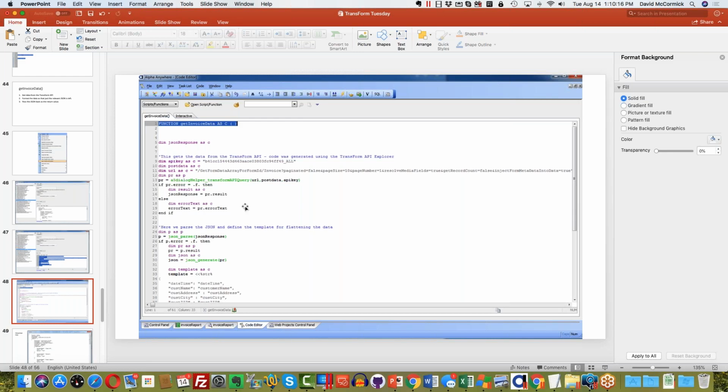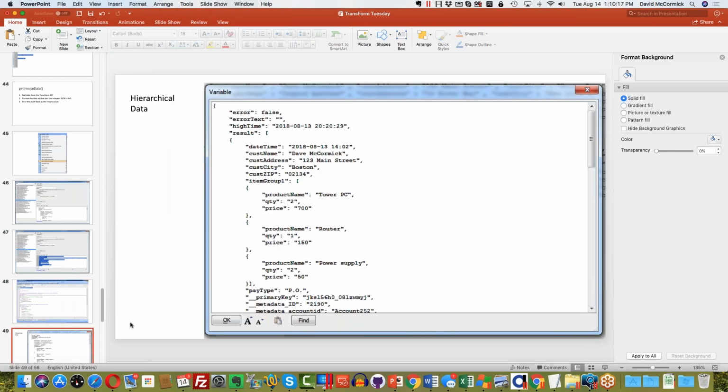Now, if I had returned the data at this point, this is what it would look like. It's hierarchical data, basically a set of arrays. The top level array is a record for each one of the forms that I've entered, and within each form there's an array for the items that have been entered. So the top level array is the orders themselves, the invoices, and the lower level array is the items that belong to each of these invoices. For example, I ordered a tower PC, a router, and a power supply on this particular invoice.